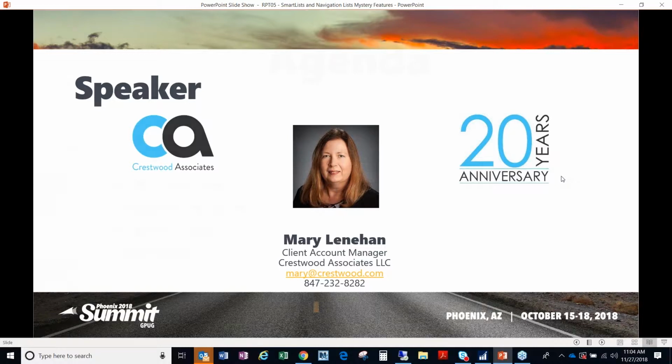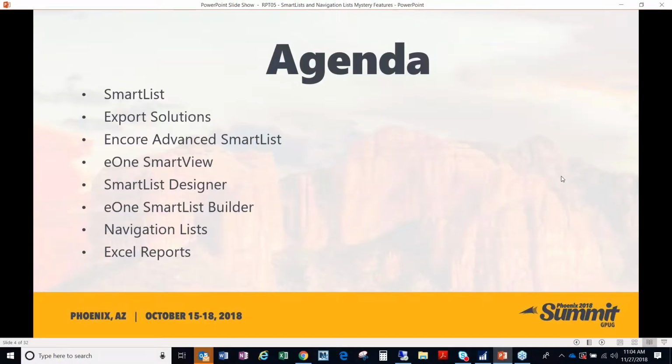Okay, so let's just jump in and look at our agenda. Today we're going to focus on SmartList and navigation lists, but I also want to show you some really great add-ons to enhance your experience with SmartList and navigation lists, because these are really workhorse tools that everyone uses from day to day. And if you have some specific needs that might be enhanced with some of these add-ons, definitely take advantage of them. So I'm going to show you those and some of the other great SmartList features.